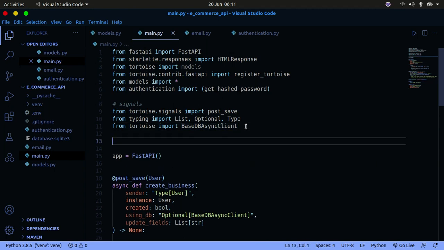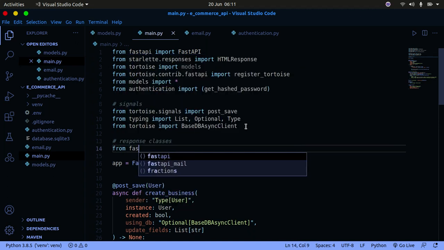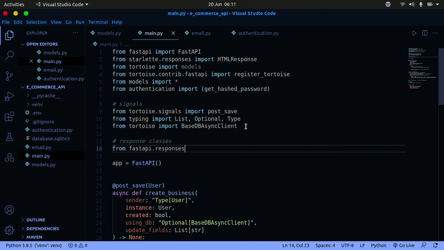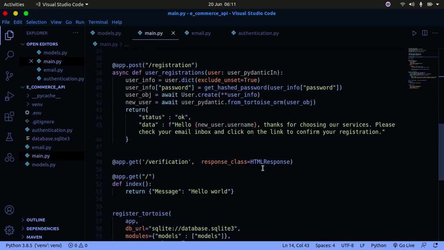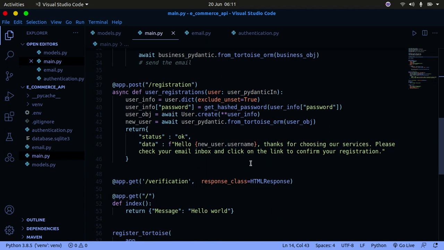So I'm just going to come up here and say this is going to be dealing with, let's call it, response classes. And then you're going to say from fastapi.responses import HTMLResponse, and that is going to take care of that for us. For now, let me just explain to you step by step so that you guys can understand.